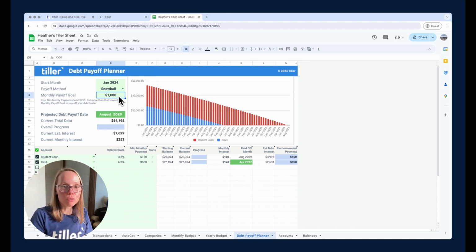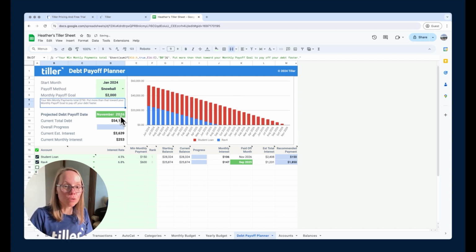So I've got $1,000 prioritized to pay off my debt right now, but what if I bump that to $2,000? What if I could spend an extra $1,000 a month paying off my debt? So if I update this to $2,000 here, just to note, it goes from August 2029 to November 2026. That's almost 3 years that it shaves off just by spending $1,000 more each month toward debt.